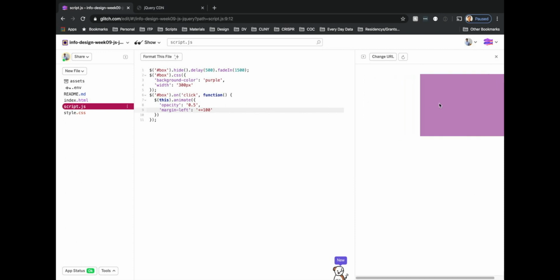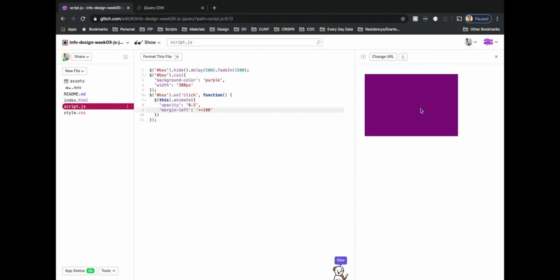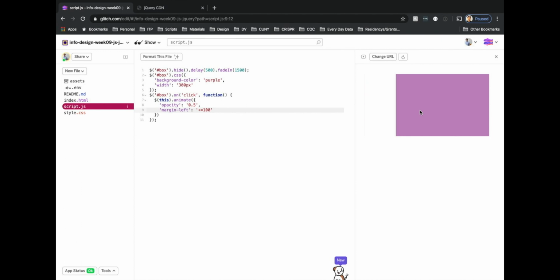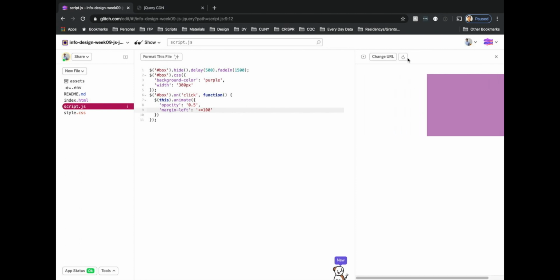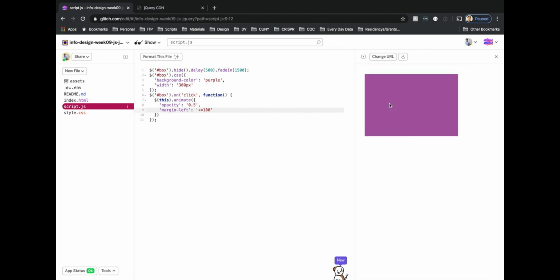There you go. So as you click it, it's going to move to the left, to the right, 100 times each, 100 pixels each time you click on it. Cool. And it'll also fade the opacity to 50%. Cool. So that makes it a lot easier to work with JavaScript, is playing around with jQuery instead, especially when it comes to animation and interaction.